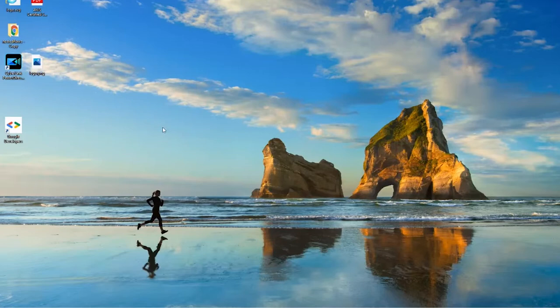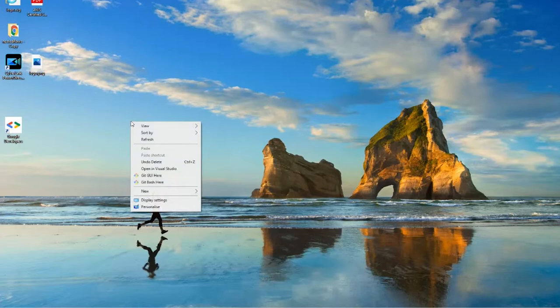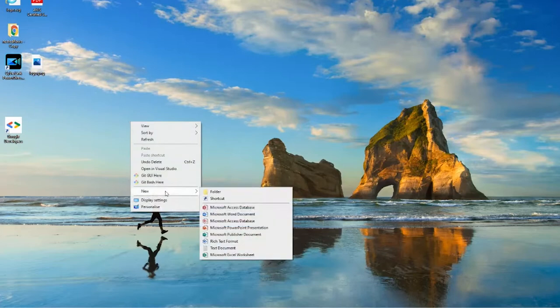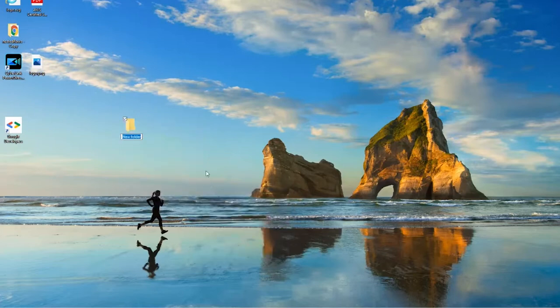The first step is to decide where you want to code your project. I'm going to put mine right here on the desktop. So I'm going to create a new folder, and I'm going to call this one CV Portfolio.